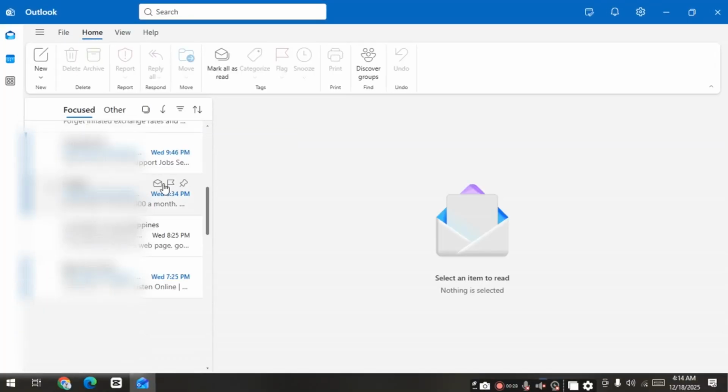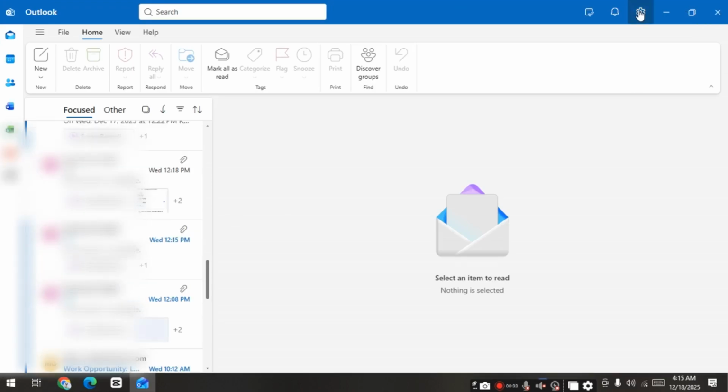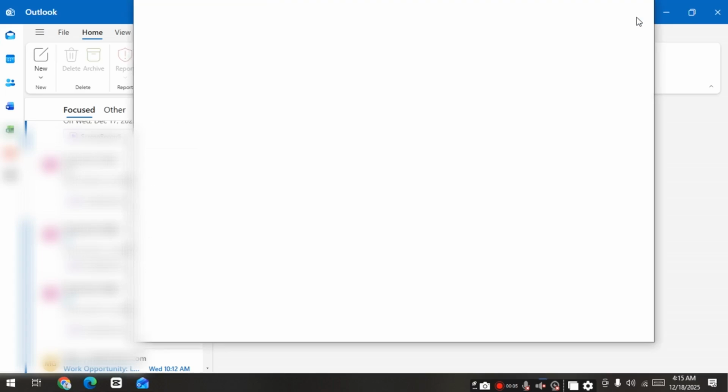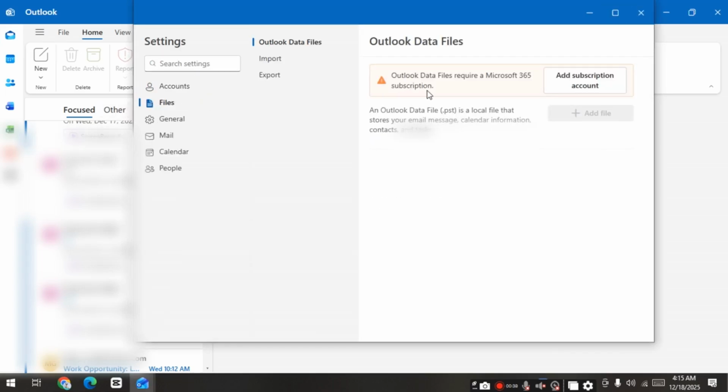Next, open File, go to Options, then Trust Center, and click Trust Center Settings. From there, select Email Security and review your encryption settings.